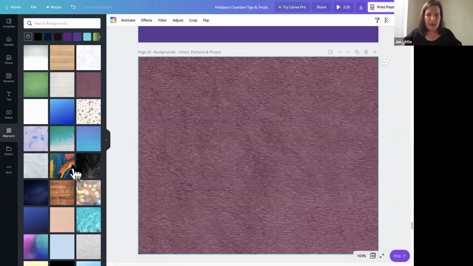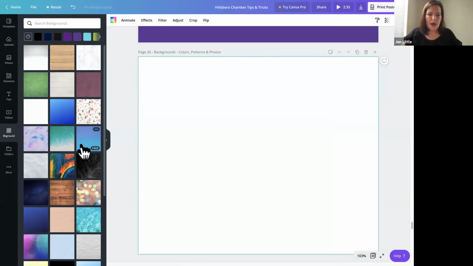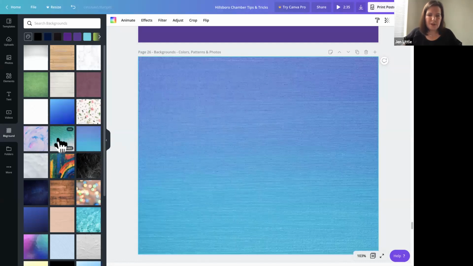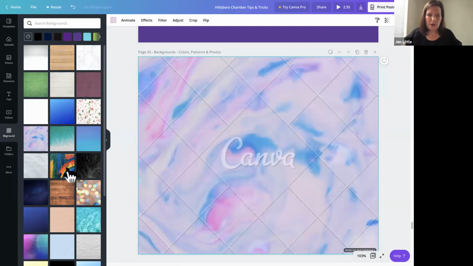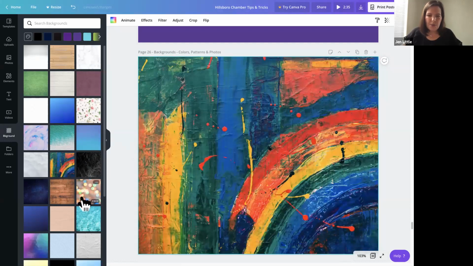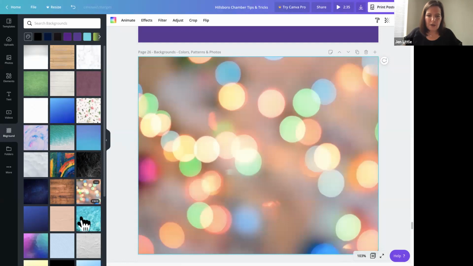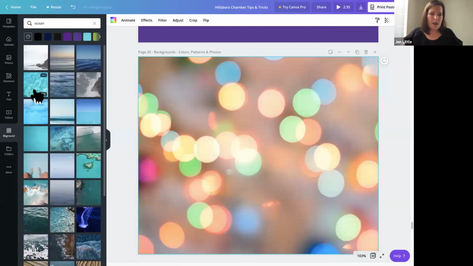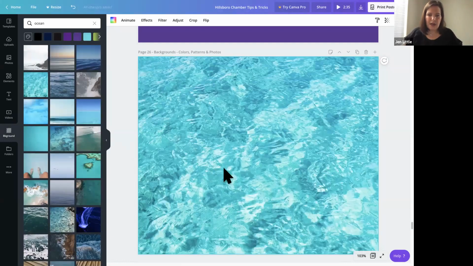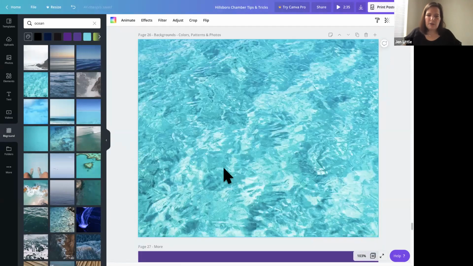Sometimes, again, when you go to it, it'll tell you if it's free. This one here, it doesn't say free, so this one would cost $1. But there are so many options that are free when I check in the background, and I can search. Let's say I want to do an ocean background. So this here is free, and I just clicked ocean background.